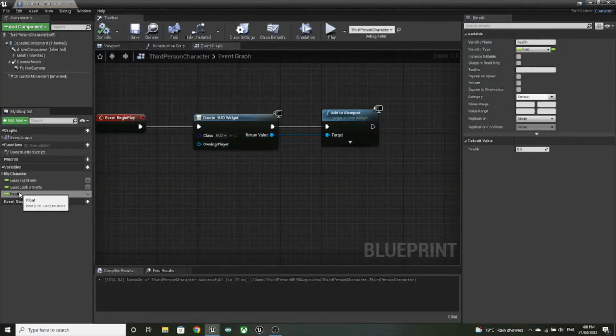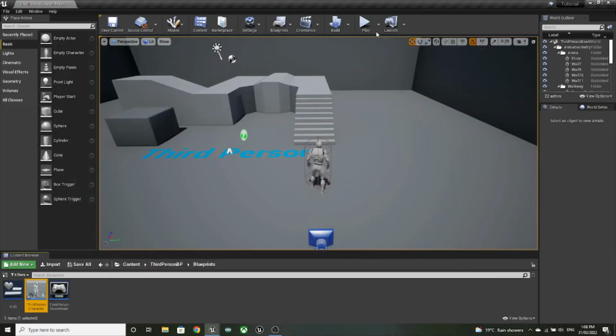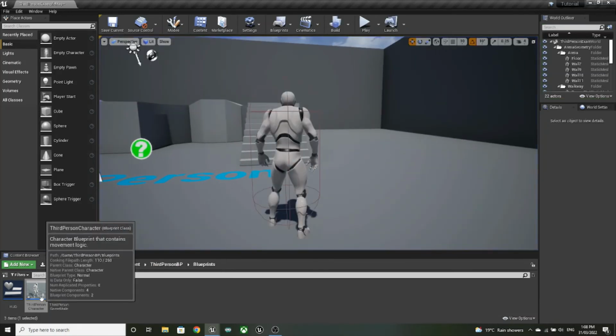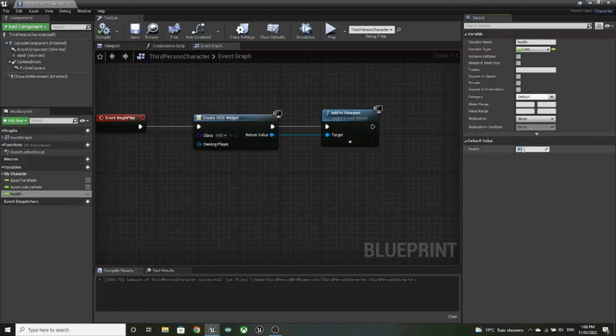You can play around with the health value here, change it to anything you want, 0.1, compile, it's only 10%, and you can see that's working.